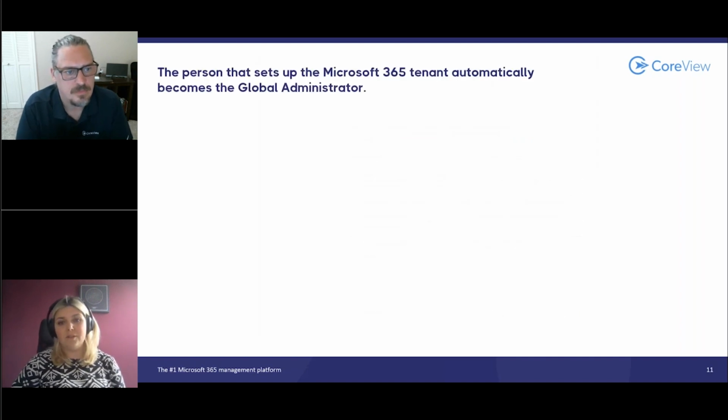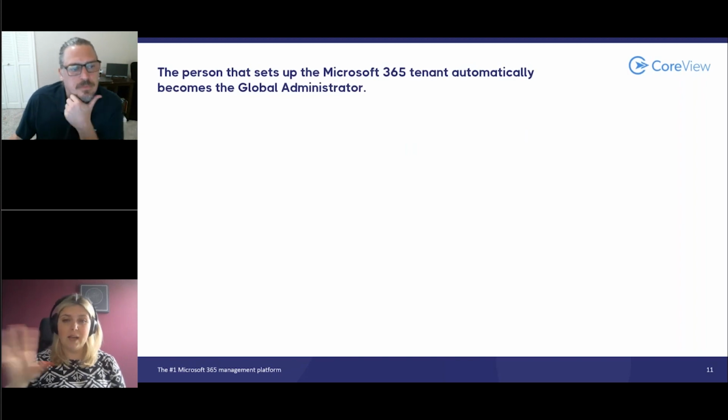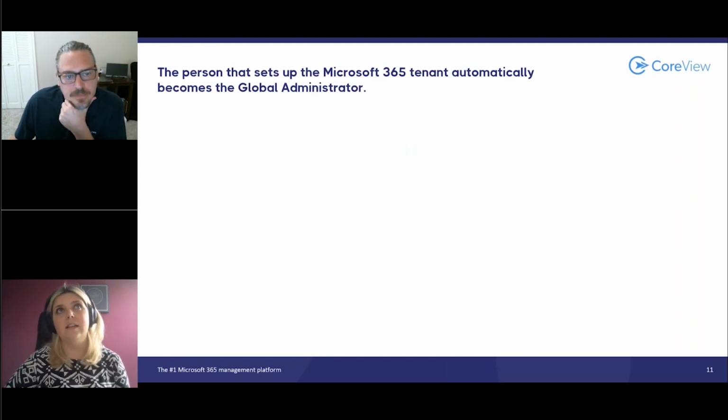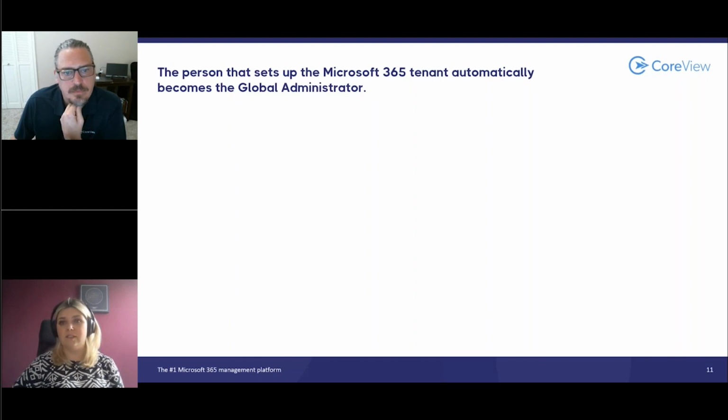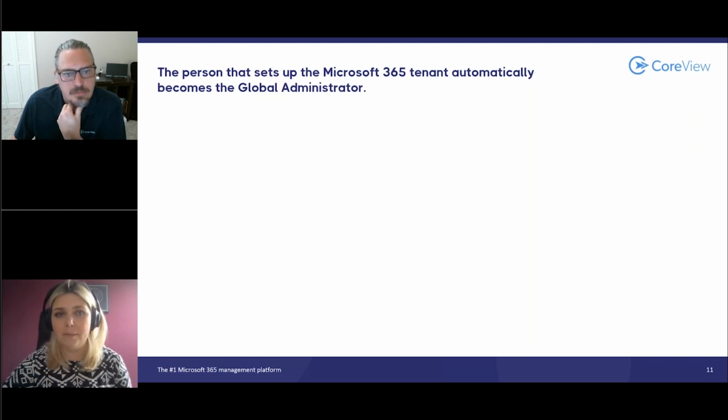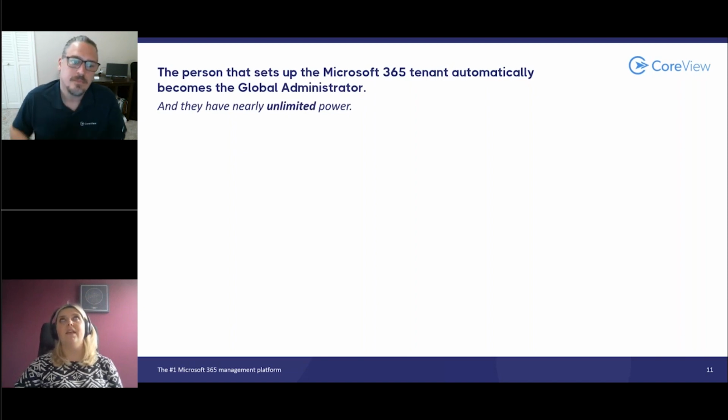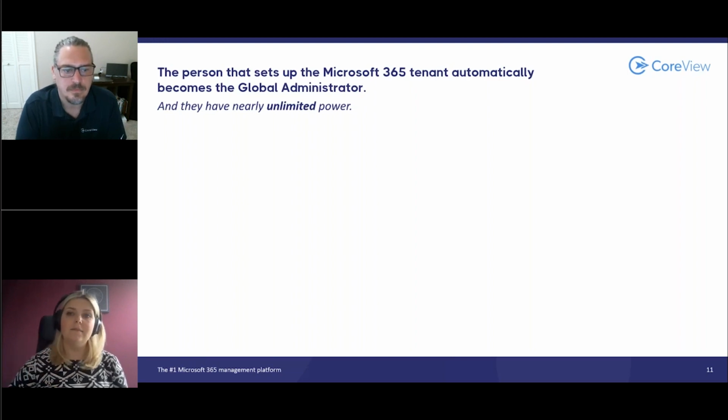This is pretty obvious, but I'm going to start with it as a preamble to my next content on that slide. So the first person who sets up the Microsoft 365 tenant becomes the global administrator, and that's pretty obvious. And there are certain recommendations for setting global admins in a tenant in any way. They have nearly unlimited power. I say nearly, and that's on purpose. I have a slide on global admins further down the road, so I'll explain that.